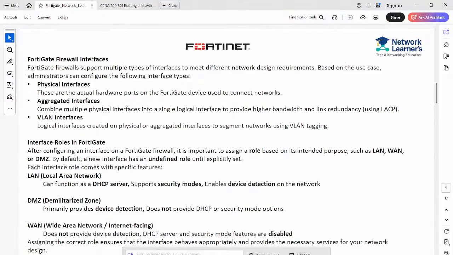Okay. Clear. So you can see here also, I'll share this particular document with you. FortiGate firewall supports multiple types of interfaces to meet network design requirements. Based on the use cases, the administrator can configure the following interface types.